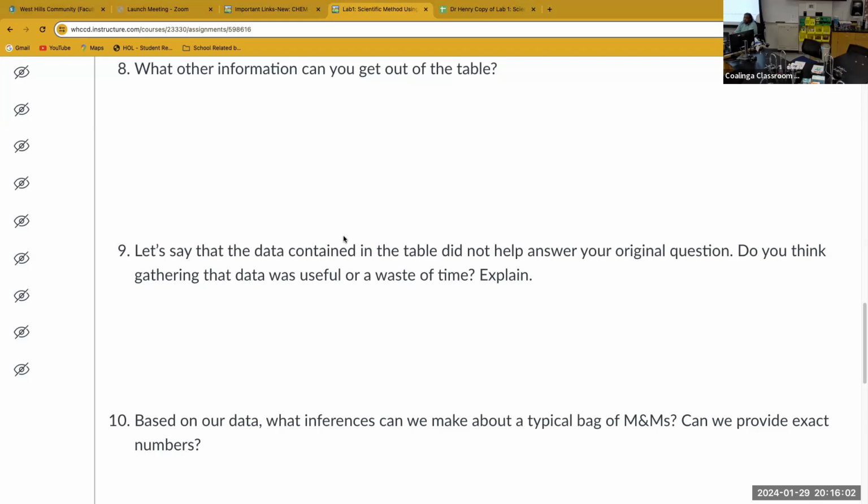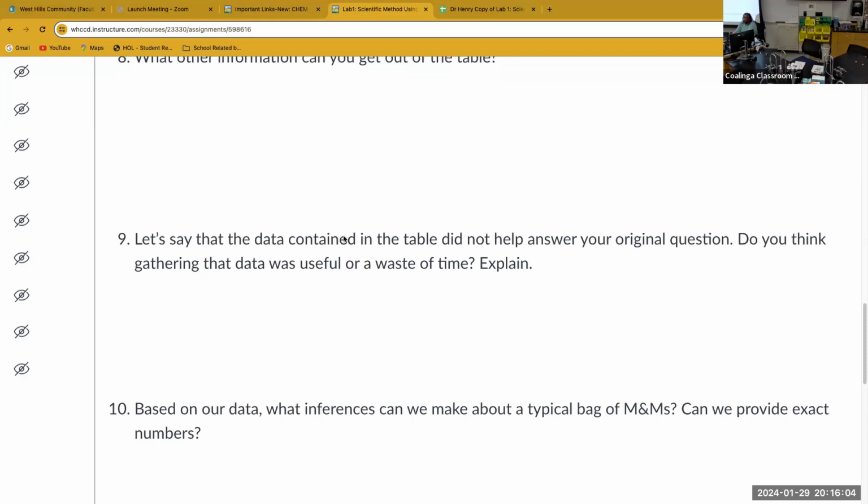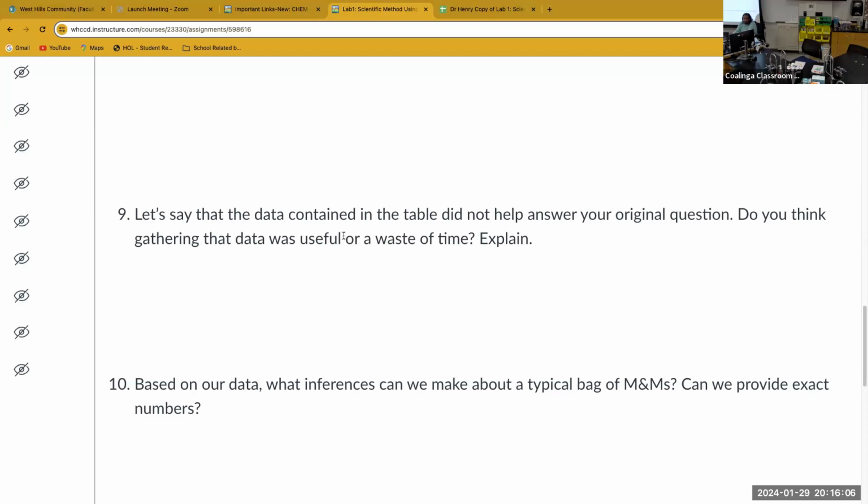Okay, so you want to put that other information that you guys think you can get. So if we said that the data did not answer our original question, in my case it did, but let's say the question that you asked, it didn't answer. Do you think we can gather data that could be useful or a waste of time, and explain?